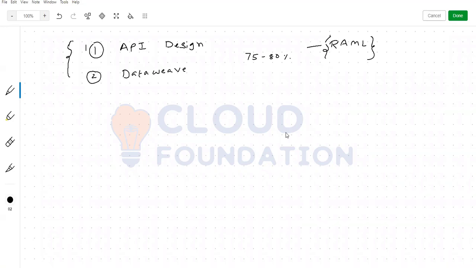The second one you say is API development. The first one you call API design, the design part. And DataWeave is a transformation language. Okay, transformation language, that's what I meant. It is MuleSoft's primary transformation language.